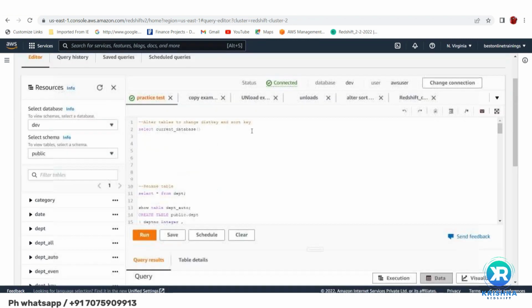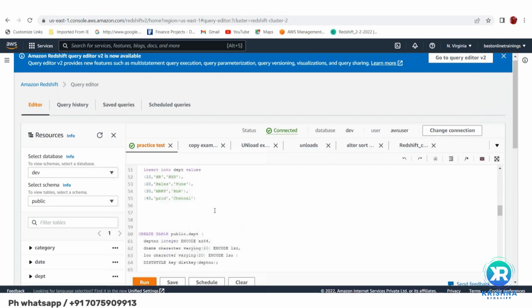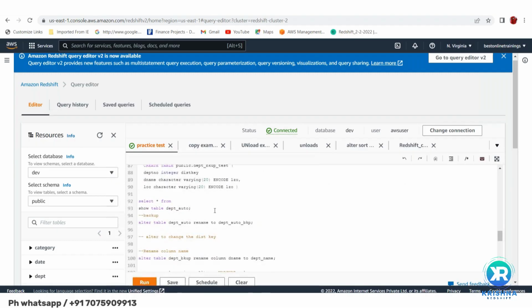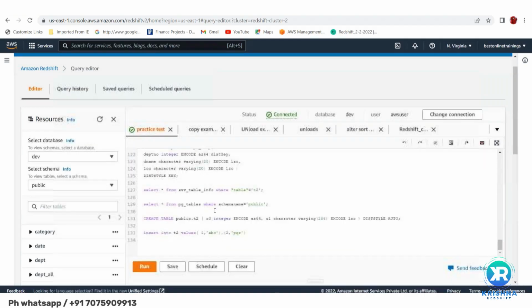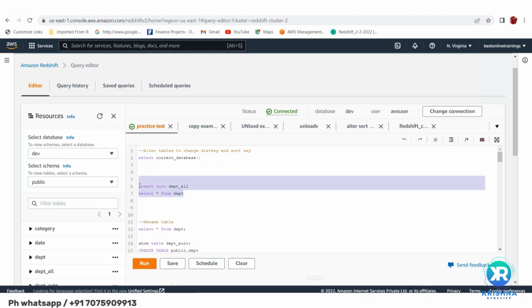Insert into table, select star from table, we gave it right. Insert into dpt underscore all, select star from dpt. This query failed before because dpt all has character 1, whereas department has character 20. So you're trying to insert larger text into smaller. It is showing the target data type size is too small to insert. Obviously, because our department name and location are something like sales, marketing, HR and all, which is more than one character. But dpt all was defined as one character, so it is giving that error.